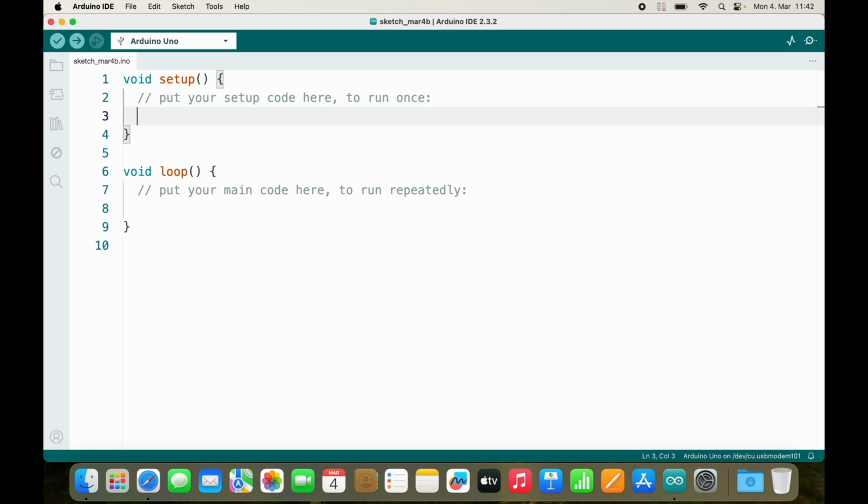In this video, I will show you how you can reduce the amount of code by using functions. Maybe you haven't noticed it, but we are already using functions because void setup is a function and void loop is a function. Void setup will be only called once and void loop will be called over and over and over again. You can also create your own functions.